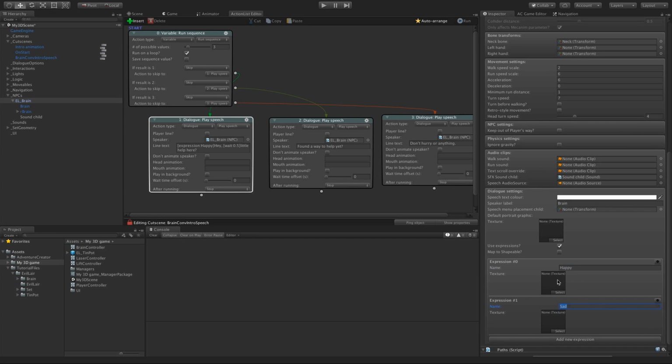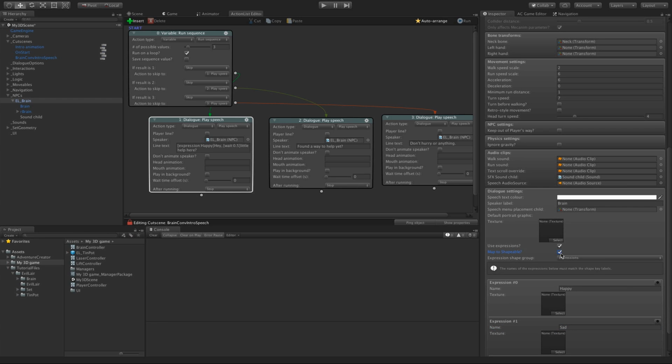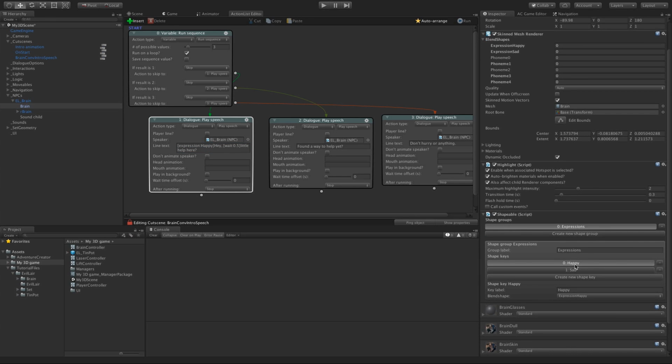Now normally you would use these to change a portrait texture, which is why we have these texture fields. And a portrait is a graphic that can appear as part of the character's subtitles label. So we can use this to change what 2D graphic appears on screen. But because we have a shapeable component, we can also check map to shapeable and then choose which shape group in that shapeable we're going to be relying on. And so when the expression happy token is called, it's then going to activate the happy shape key within this expression's shape group.